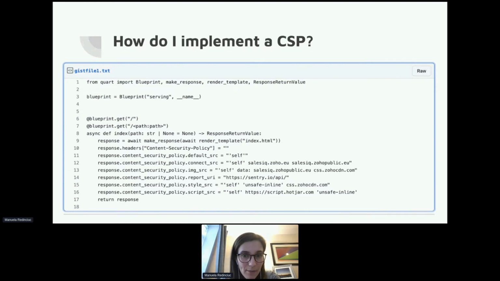Going through the example, you can notice that the CSP is split by type of resource. You see there's a self. You have response content security policy, default source self. What self means is sources that have the same protocol as the file the content policy is defined in. Basically, it's our own scripts.